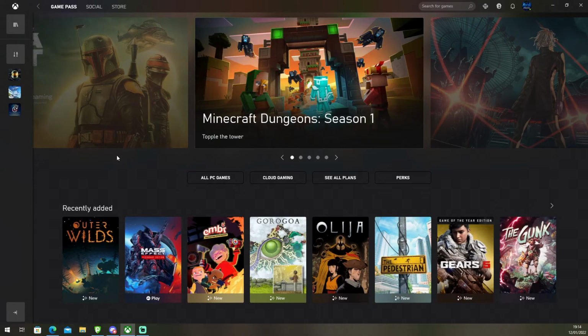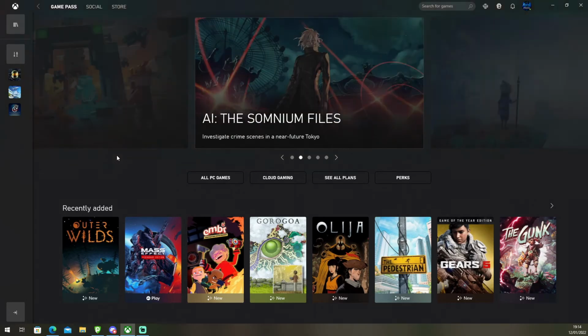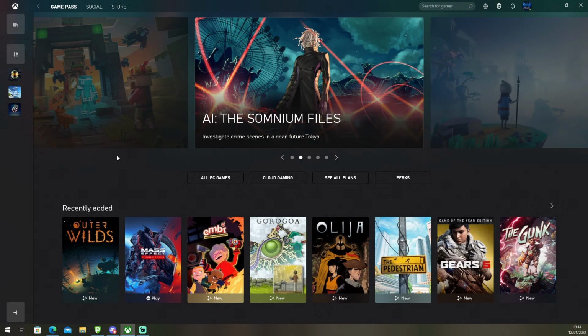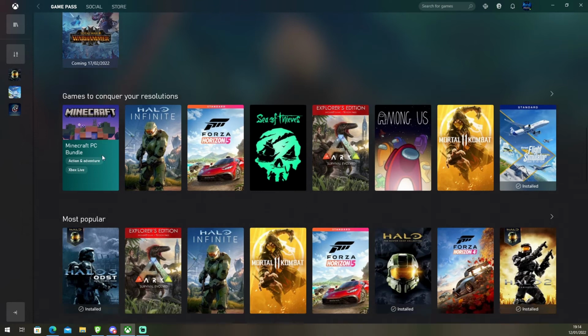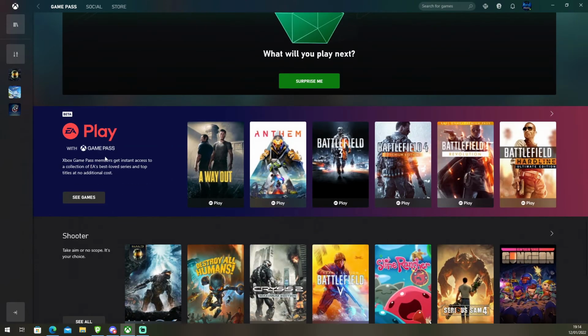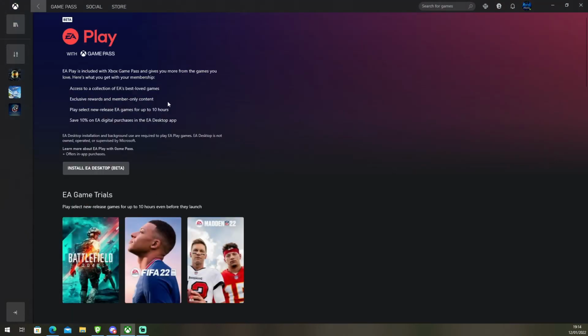First off, you're going to want to load the Xbox app for PC. And from here, you need to navigate down to see the section advertising EA Play. From here, click the See Games. And this will show you trials that you can play now and how to install the EA desktop app.